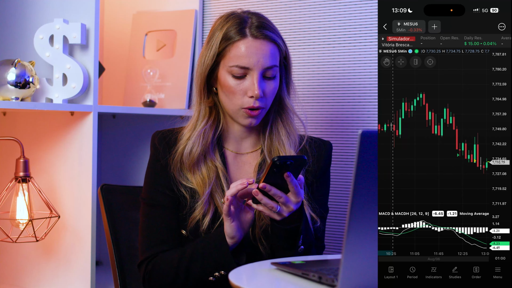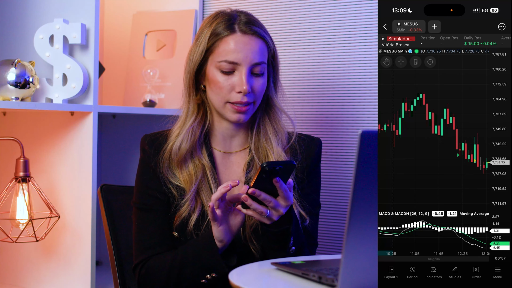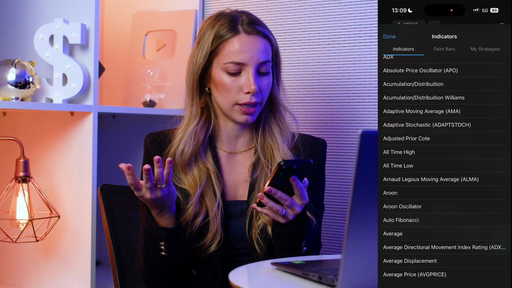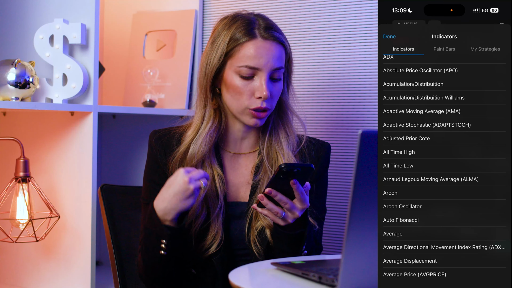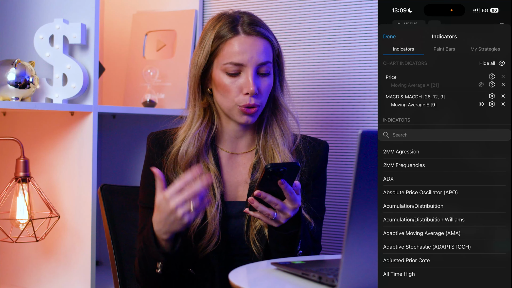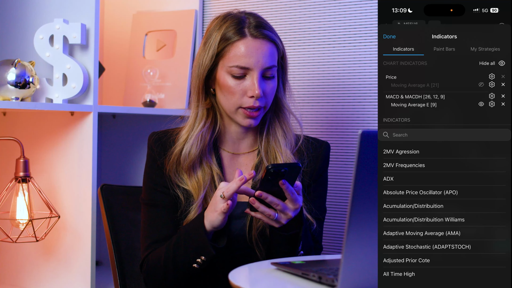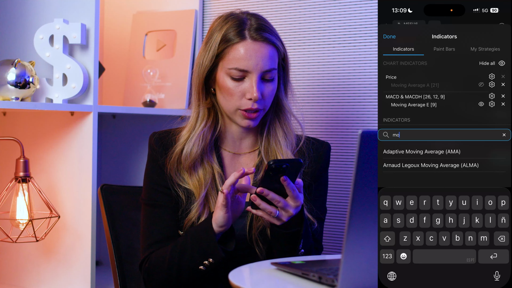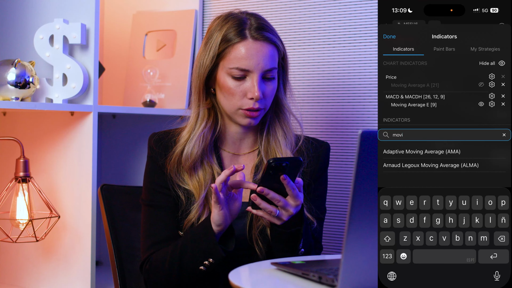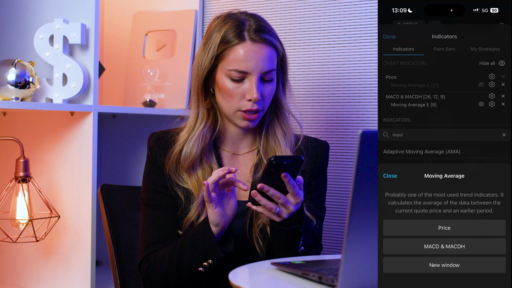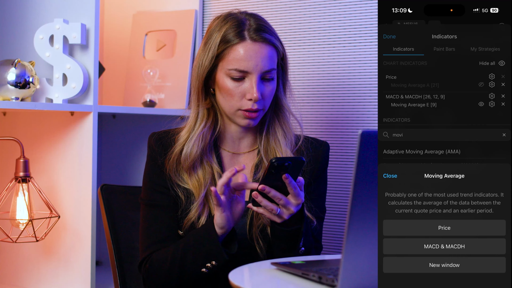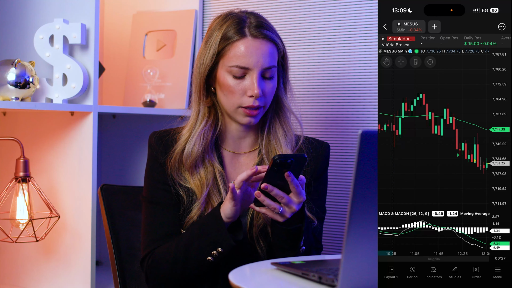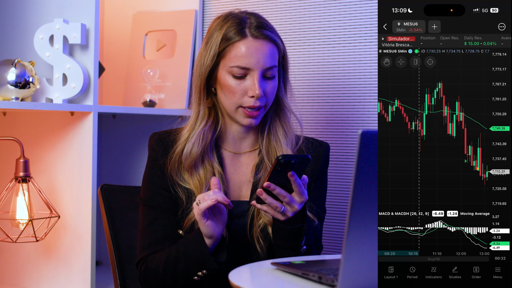On indicators, you can add moving average, RSI, and other indicators that you usually use in your trading system, okay? So here we can add, for example, a moving average, another moving average. Moving average, we want to put it on the price, and that's it, done. Okay, so here we have our indicators.